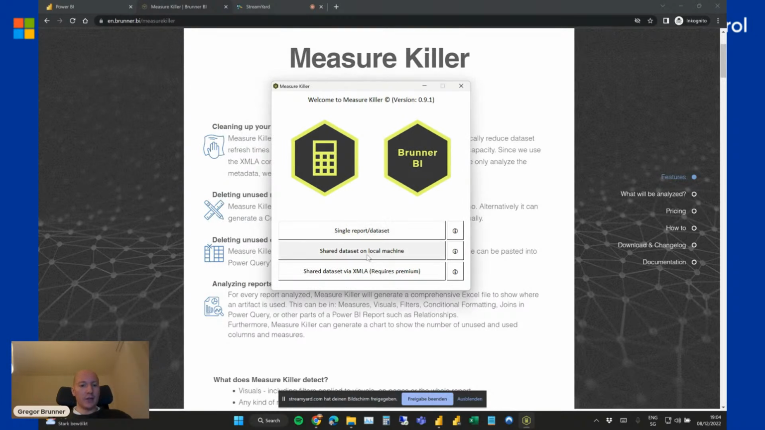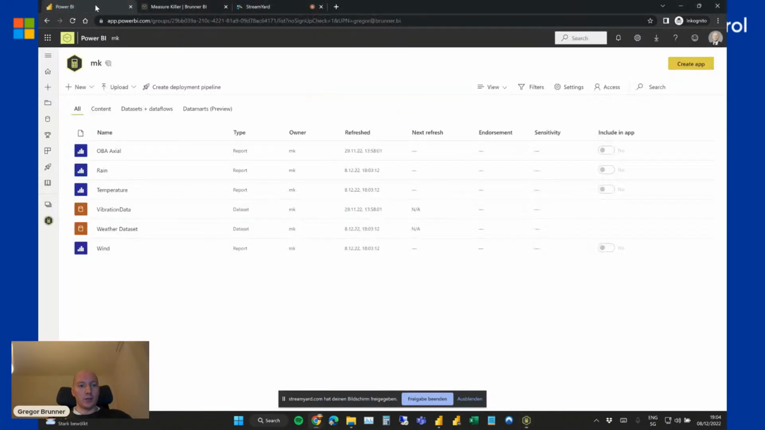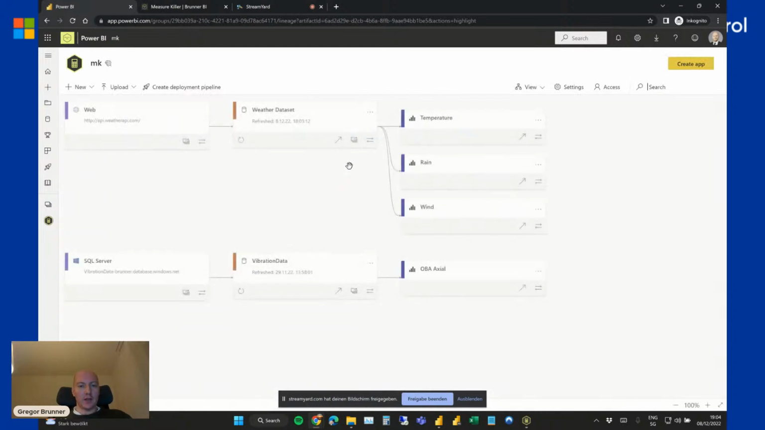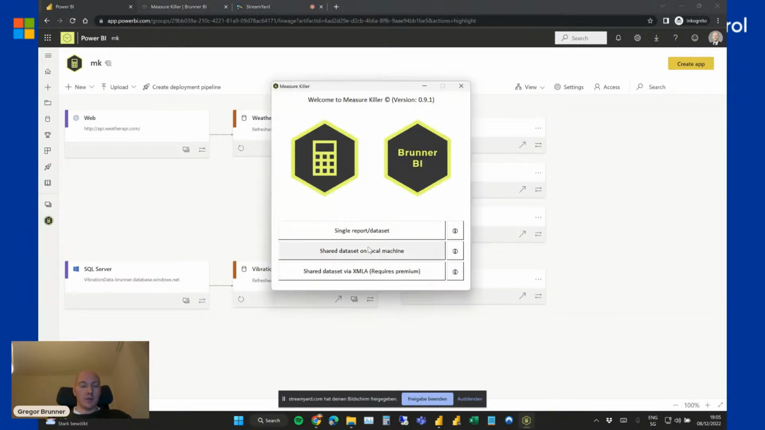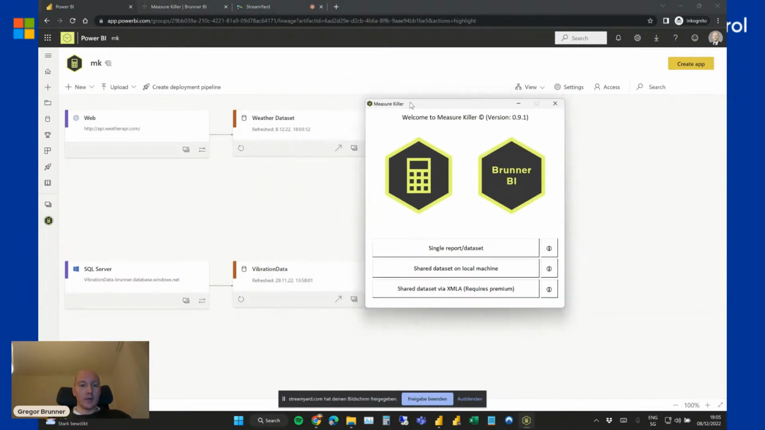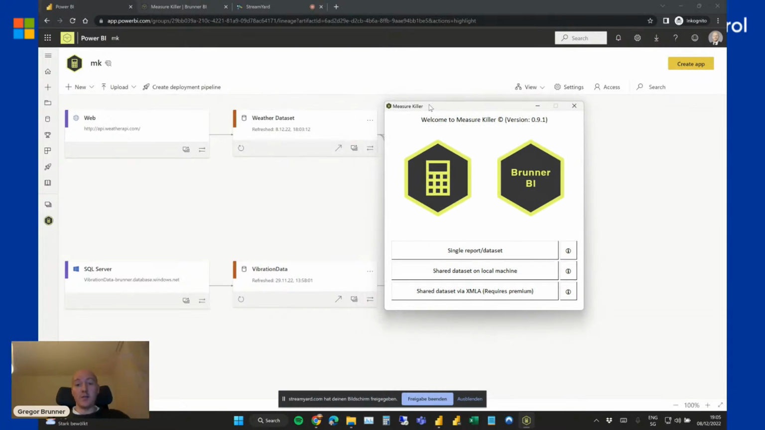But everything else is free to use, like analyzing a single report or dataset, and also something that we have just released this week, analyzing a shared data set, meaning one data set that is connected to multiple reports. Like we can see here, for example, I have one central data set and it's connected to 3 reports. It can be as many as you want. That also is possible now, and that was really one big thing for us that we wanted to achieve.